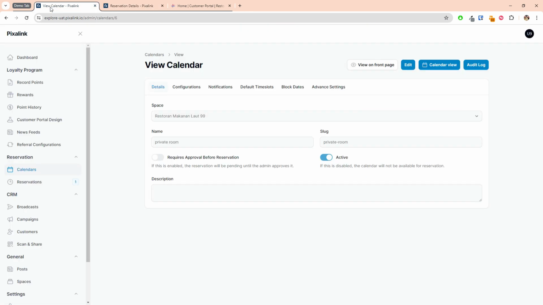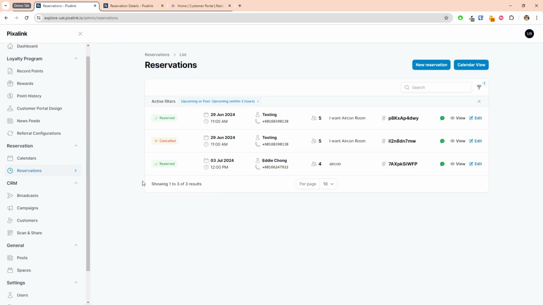Okay, so in terms of that, you can directly get a real-time update in your system, and also get the notification to your WhatsApp and also your WhatsApp group.